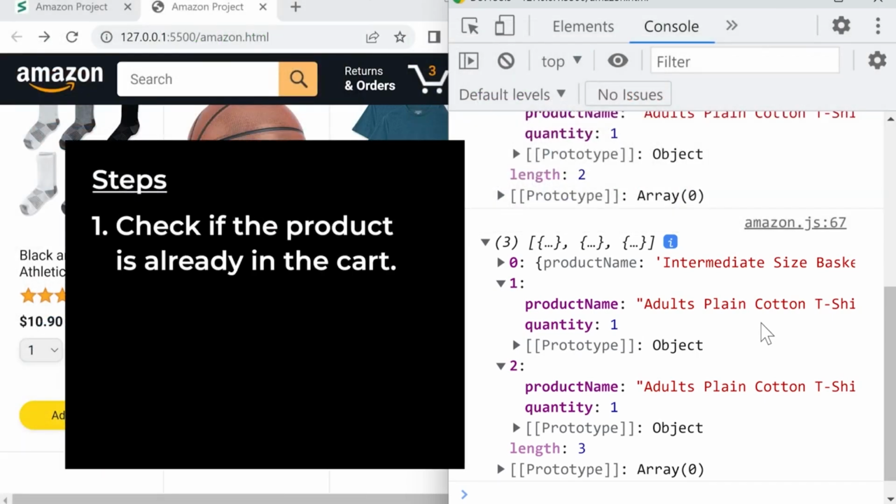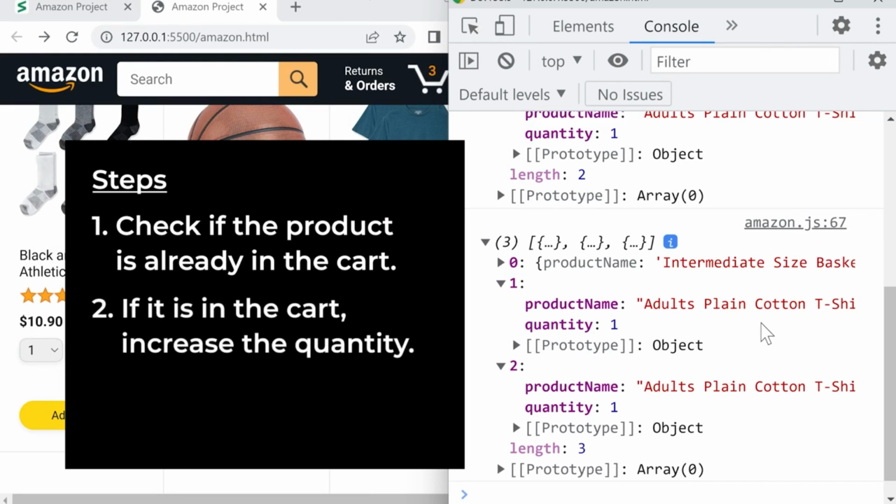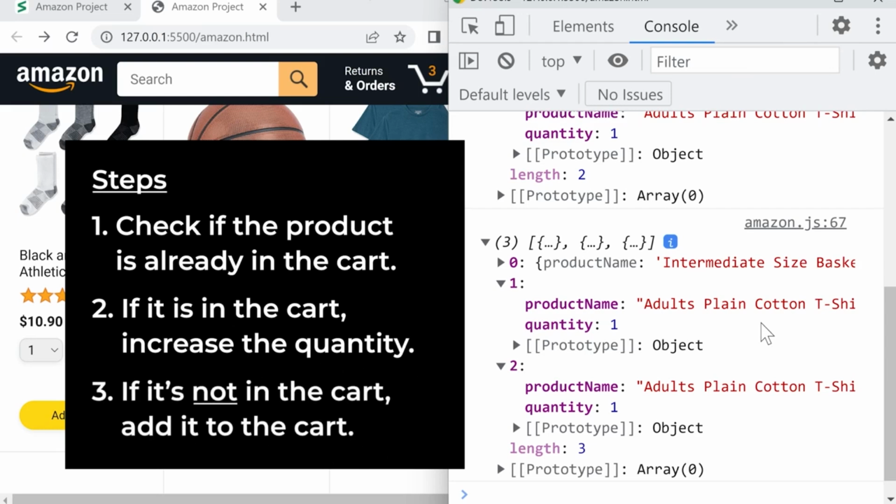First, we'll check if the product is already in the cart. If it is in the cart, we'll just increase the quantity by 1. If it's not in the cart, we'll add it to the cart. So let's convert these steps into code. The first step is to check if a product is already in the cart. So how do we do that?